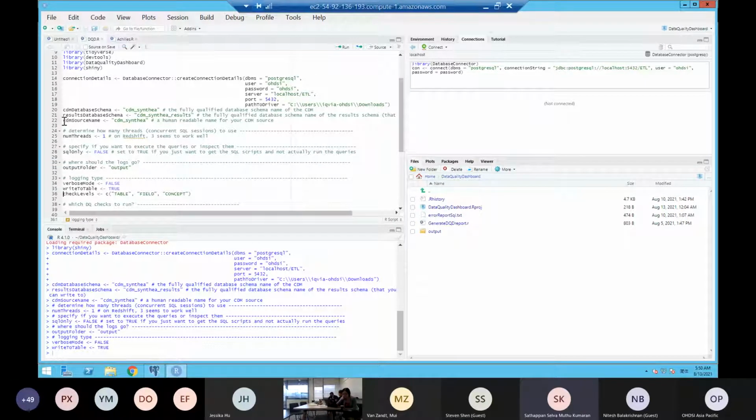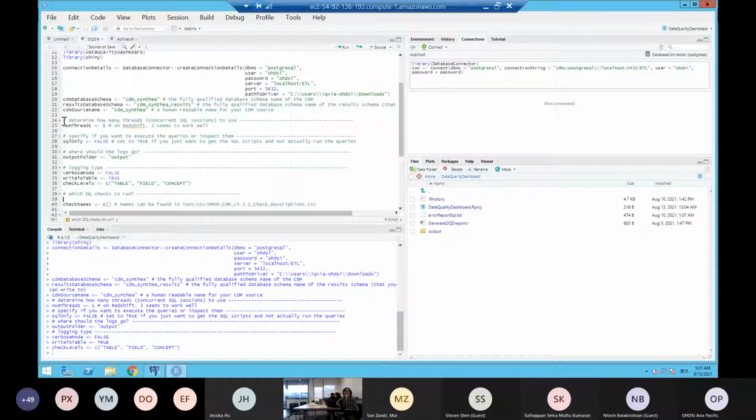Yeah, and then check levels are the different check levels that we have in the data quality dashboard. So DQD has 3000 plus checks, which, as we saw, are grouped under different categories like plausibility, conformance, and completeness across different contexts like verification and validation. These checks are again subdivided at the field level, the table level, or the concept level. These are like different filters that you will see once we launch the dashboard. So press Control Enter. Okay.